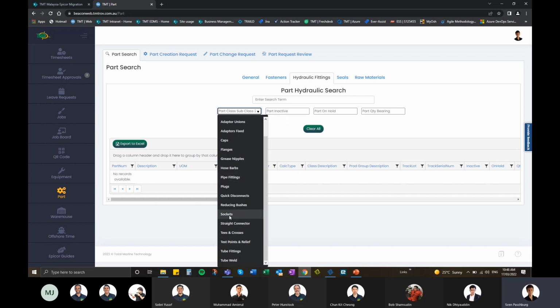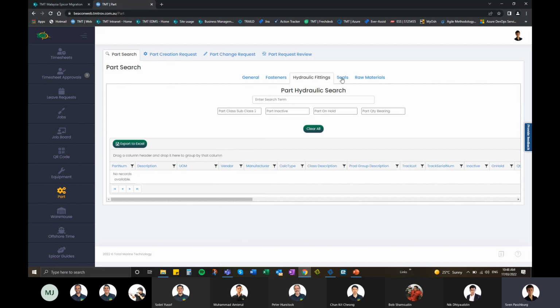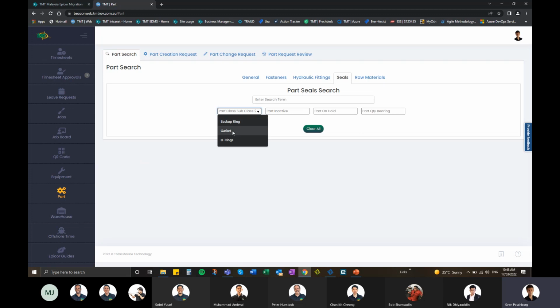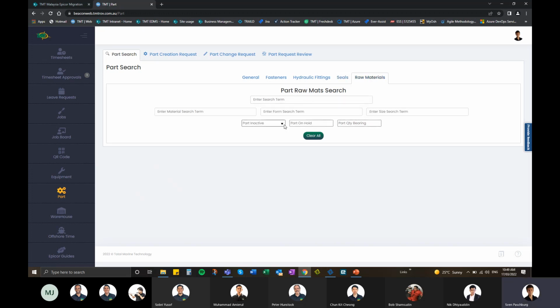So we spent a bit of time filling in all the data in Epicor, so that it makes it easier to find the part numbers so that we minimize duplication. Same with seals, when you're looking for an O-ring, backup ring, gaskets, it just allows you to narrow down on seals. And the last one is raw materials. The production engineers here, we've got a lot of raw materials because we have a machine shop. So we machine our own items, and therefore we have quite a lot of part numbers already for 50 mil round bar, aluminium, 606 or 316 stainless steel. They have all been specified in the system already, ready to go.